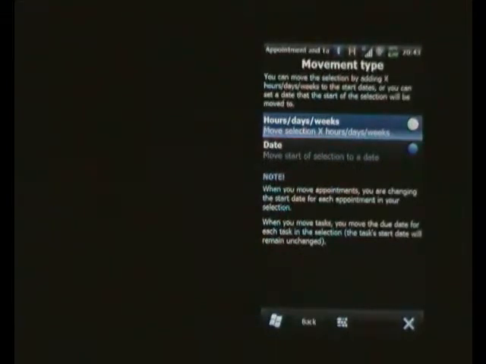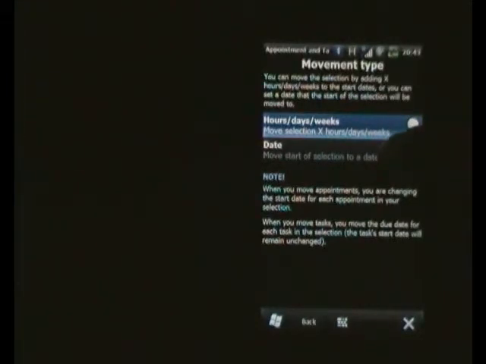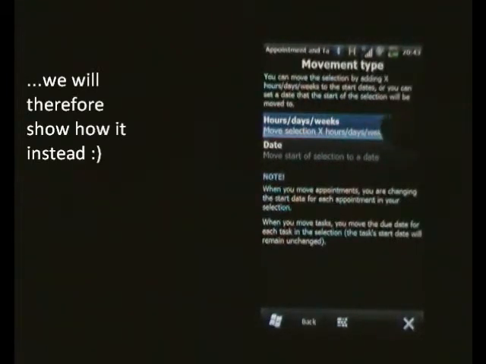When we moved data earlier, I started with selecting start of the selection and then the end of the selection, and then I picked a date for where I wanted to move it to. And that is this date, move start of selection to a date. But I can actually also move it by saying how many weeks, days or hours I want to move everything. So let's select that one.